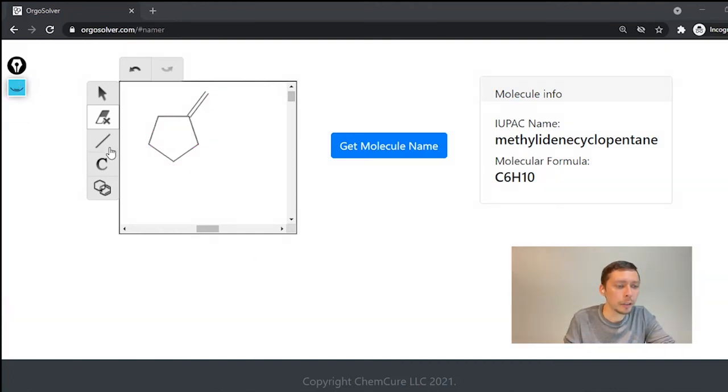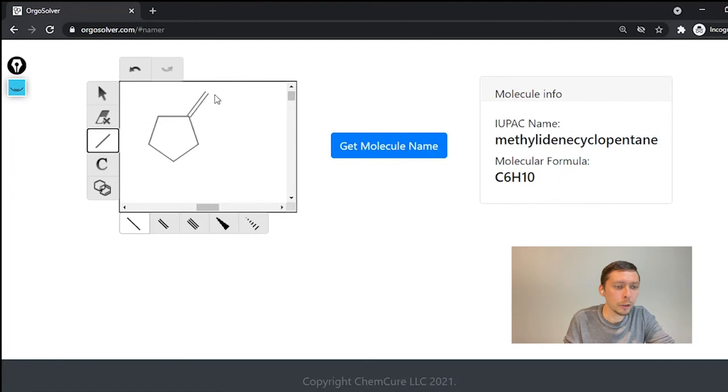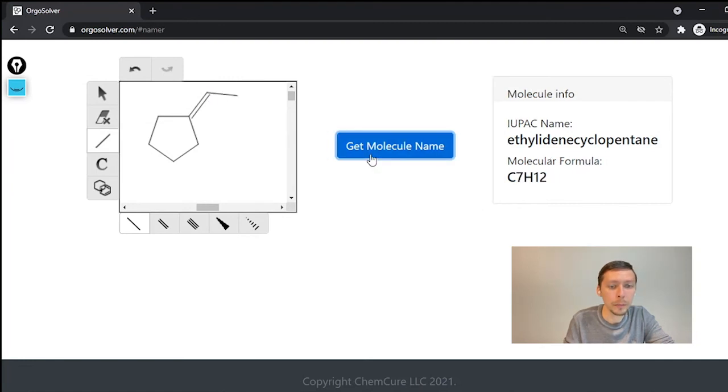So let's try that out. Let's add 1 more carbon here to the double bond. So we've got an ethylidine functional group. And here we go, we've got ethylidine cyclopentane.